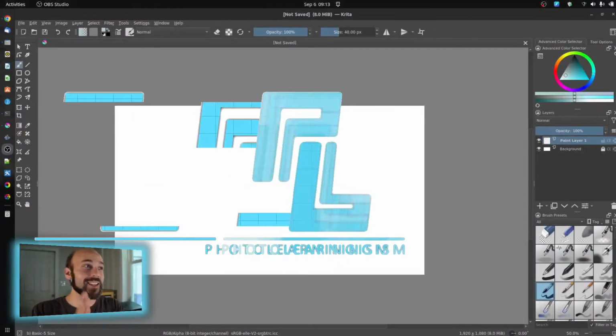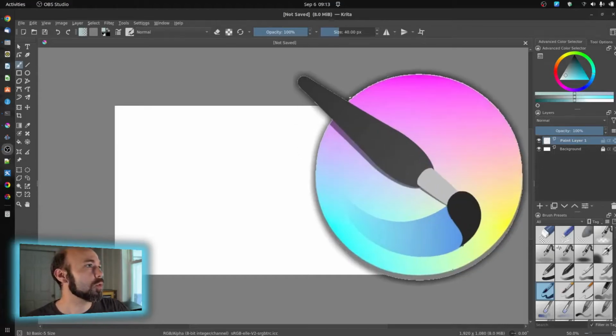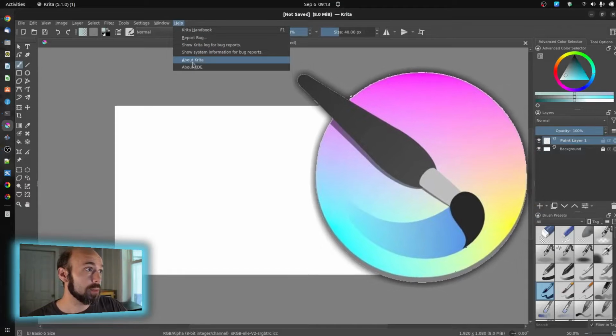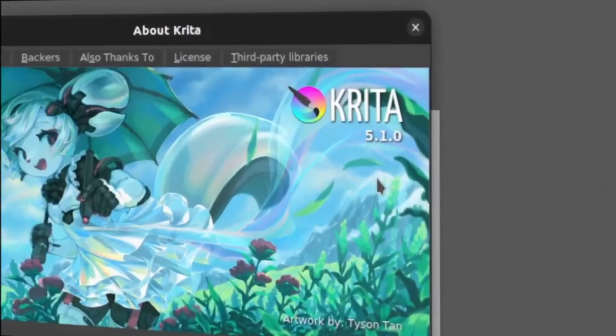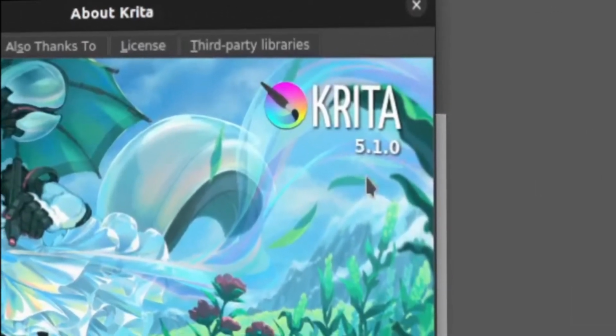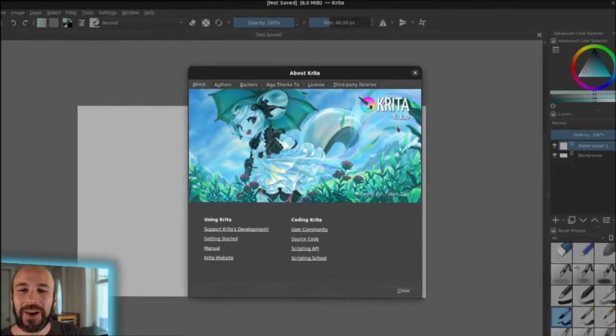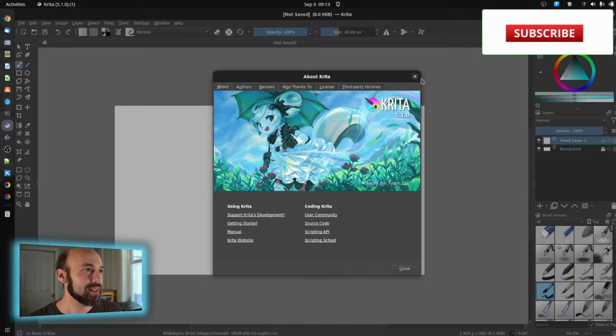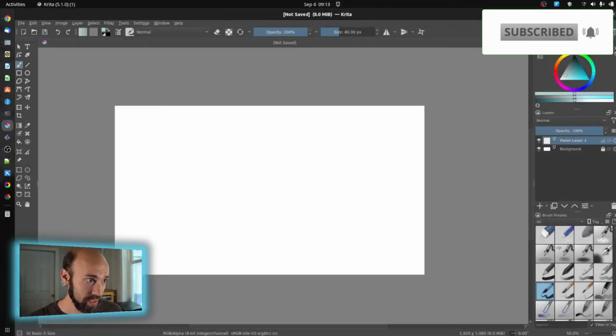Alright, so let's just get right into it. So this is Krita. It is a free open source drawing tool, in case you're not familiar with it. This happens to be version 5.1.0, which I believe is latest and greatest as of this moment. Barring any nightly or development things that are out there, this is the latest stable release.